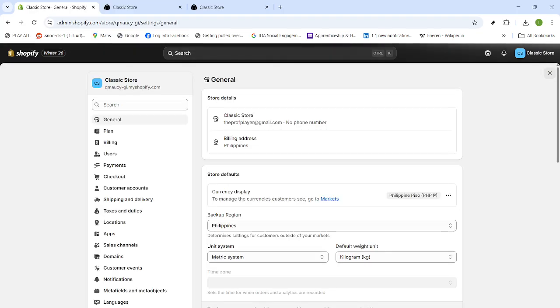This is the permanent Shopify domain associated with your store, and it always works behind the scenes, even if you connect a custom domain later. It's also useful for app connections and troubleshooting.